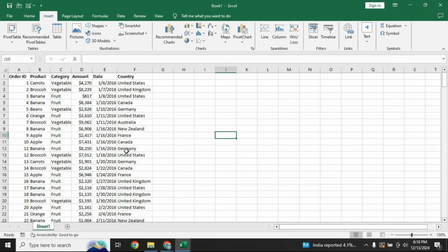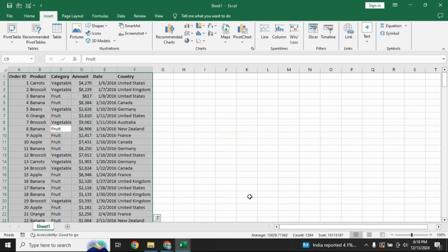Now how am I going to apply the pivot table? First, I need to select the table. I'll put my cursor somewhere on the table and press Control A. Control A will select your entire table.